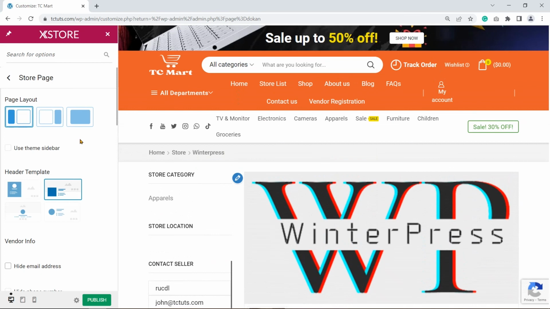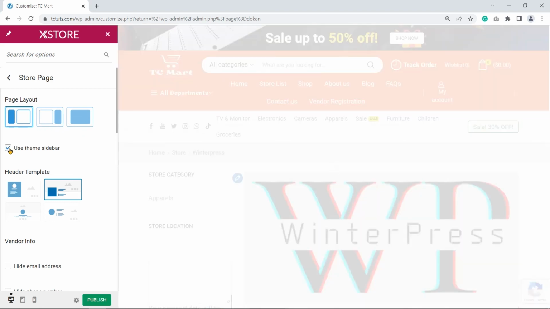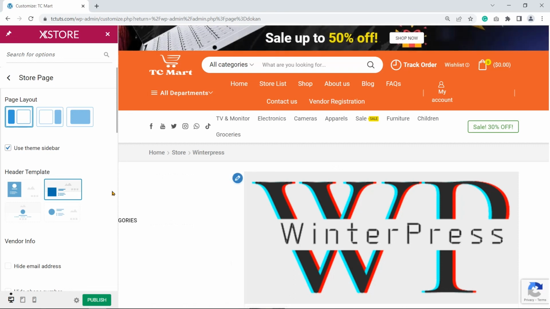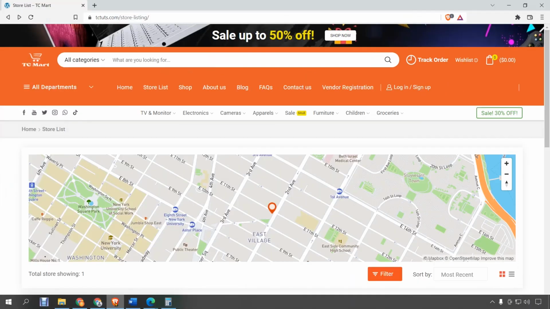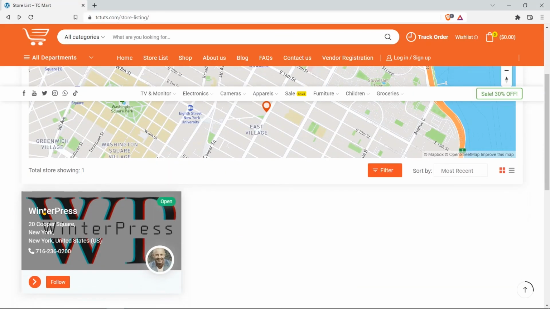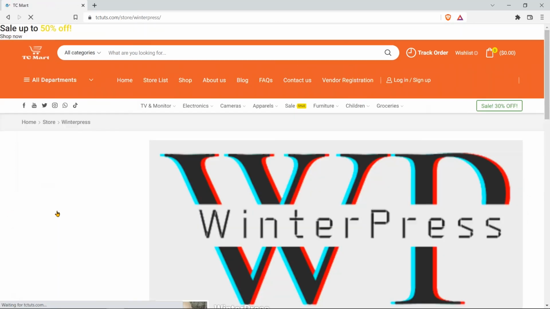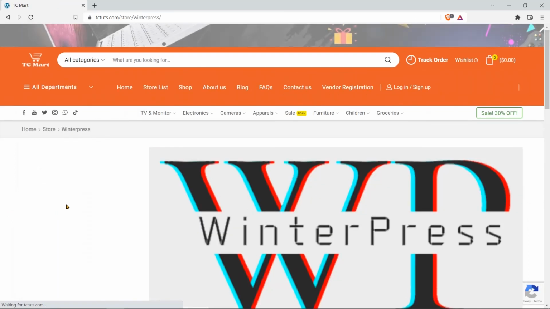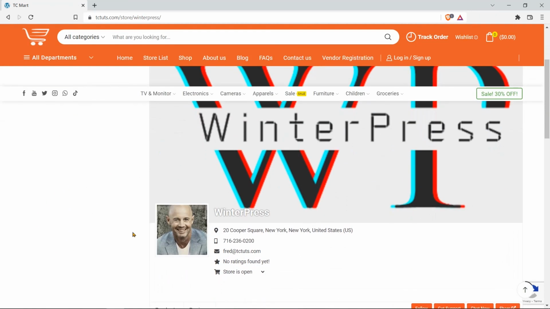On the customization panel, these 3 page layouts are available. Try it yourself. If you allow use theme sidebar option, this sidebar section will be gone. Let's check this option and hit publish button. After that, I go to my Brave browser. From here, I click on the WordPress store. On the left side, nothing is there.